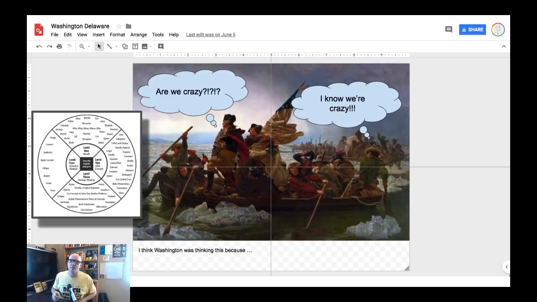And so I look at something like this and I think, how can we get to level 2 on Webb's depth of knowledge? One example from level 2 is to look at something from another perspective. So if we've learned about the details of Washington crossing the Delaware, we might look at this picture and draw a couple of thought bubbles on. You can do this under the shapes. There's a callouts menu.